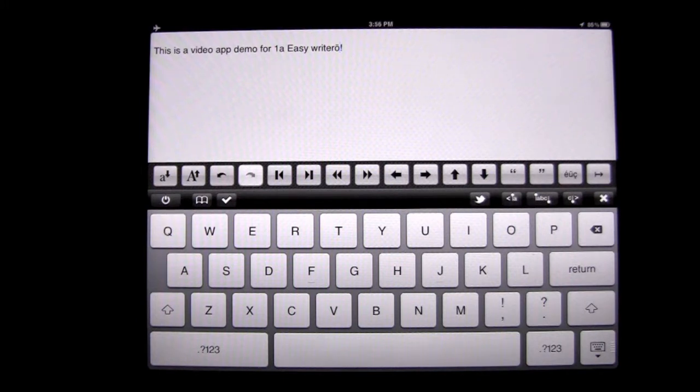This application is in the productivity category, works on an iPad or iPad 2, currently sells for only 99 cents. Okay, this is a clean, straightforward text editor for your iPad, featuring some extra nice functionality for your mobile word processing needs. Let's go ahead and check it out.